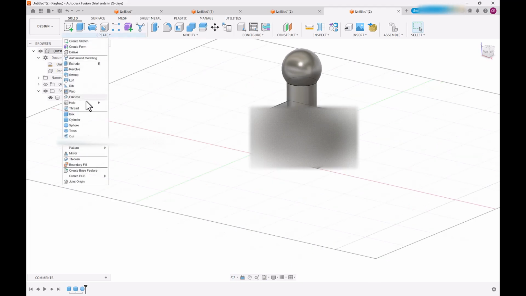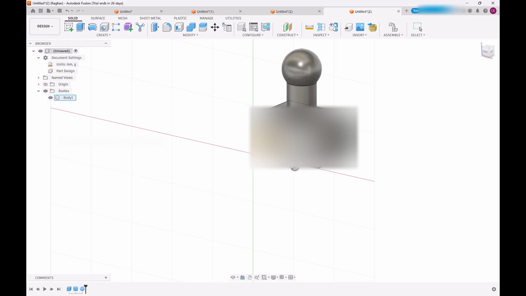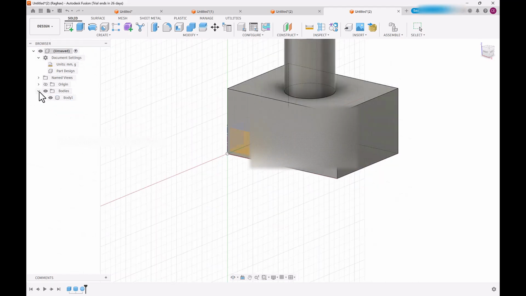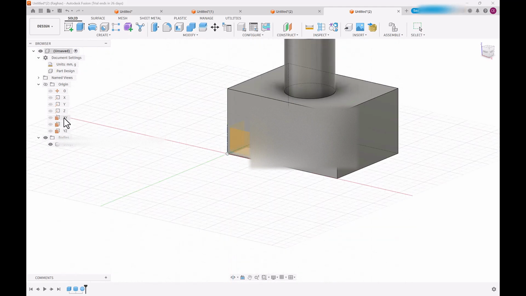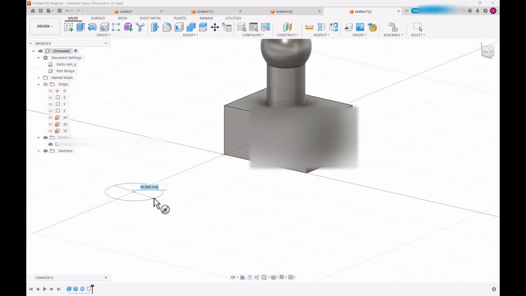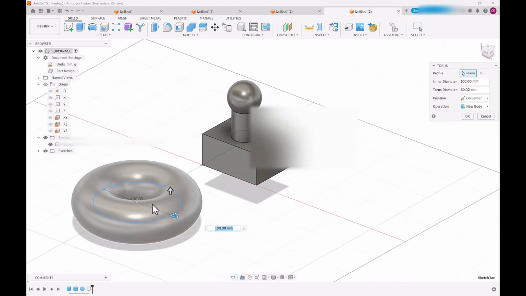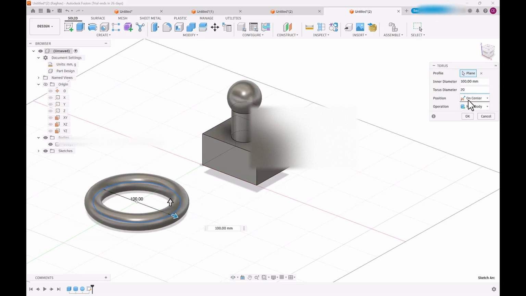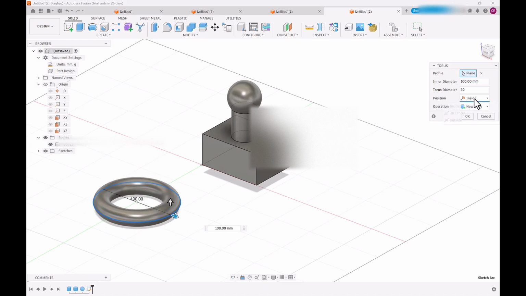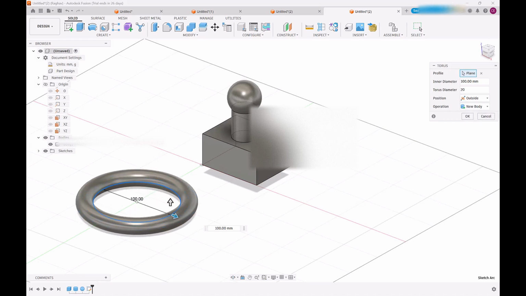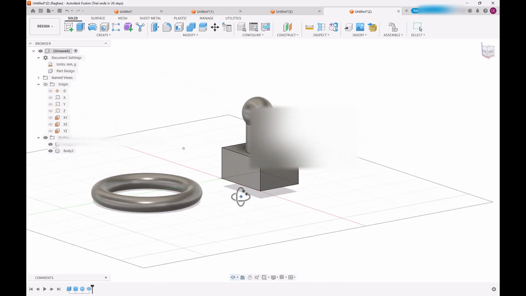Now let's take the option called torus. You have to again select the plane. Let me take the XY plane and we just make a circle. So we define what should be the diameter of the torus. I said 100, and here you can control the inner and outer diameter. So inner I want to be 20, outer should be 100. The torus position you can control, whether it should be inside, on center or outside. So the position of the circle that we made is controlled. If you're making it on another body, you can control that option and click OK. Like that way we got a torus object.